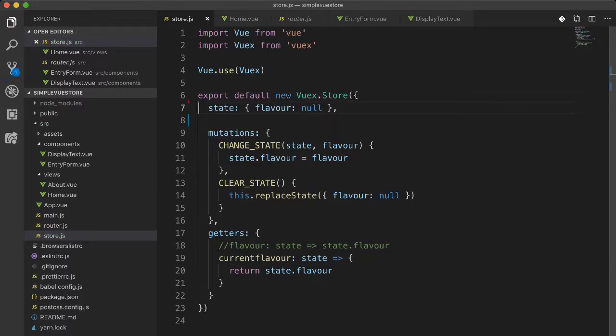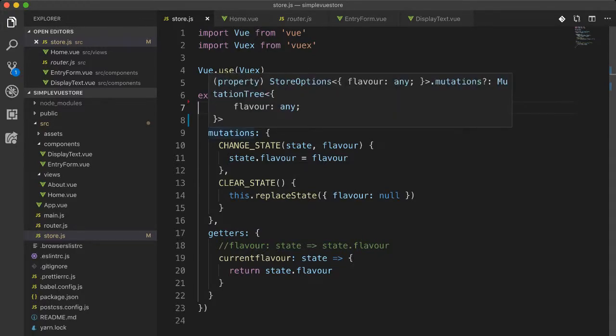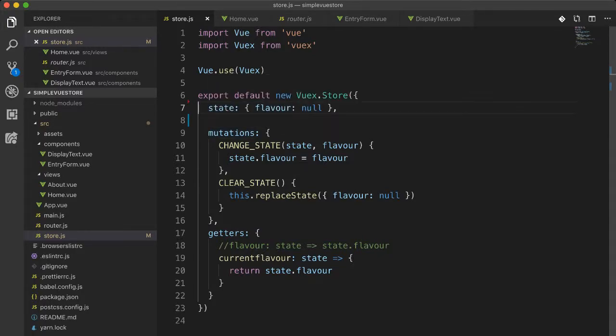So I've got a store here. It's got a state, so this is the data, a flavor, which currently starts with nothing, obviously. And then I've got my mutations. I've got two here. One is to change the state. So this takes this state here and puts in the value of flavor, so what's come through. So basically it changes state.flavor to flavor. So that's how we're changing the state.